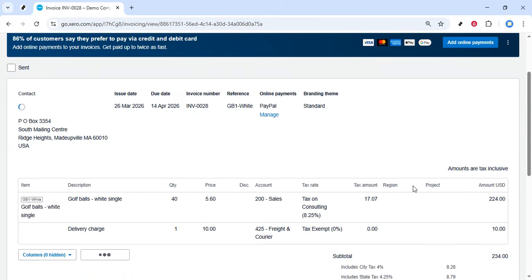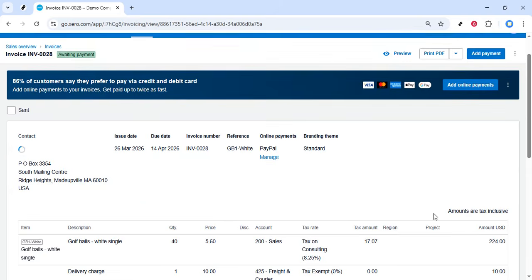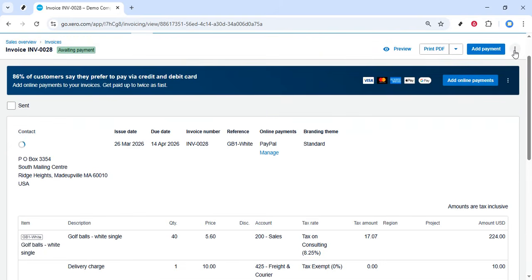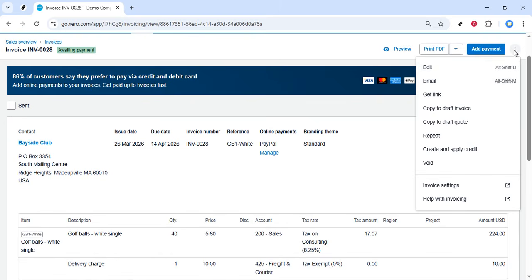With the invoice open, look towards the top right corner of the screen. You should see a button with three dots, sometimes called the More Options or Overflow menu. This is where Xero hides extra actions that you can perform on the invoice. Click on those three dots to reveal more options. In the drop-down menu that appears, you'll see the choices to void or delete the invoice.